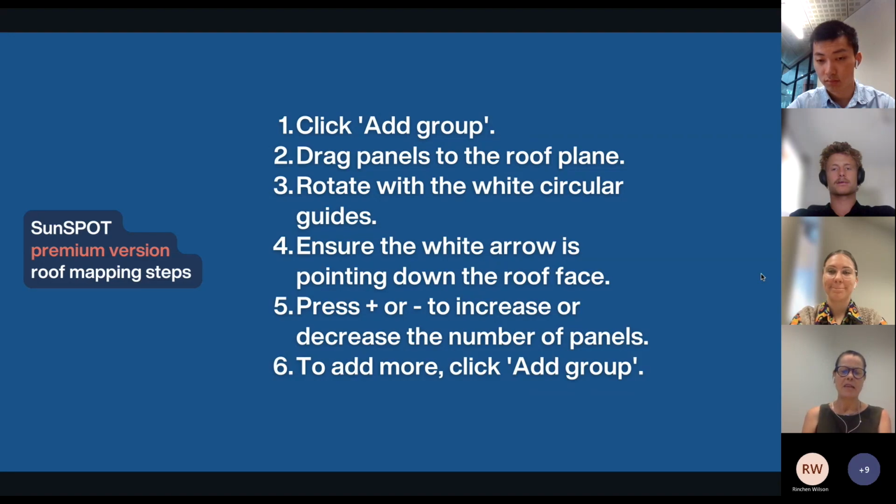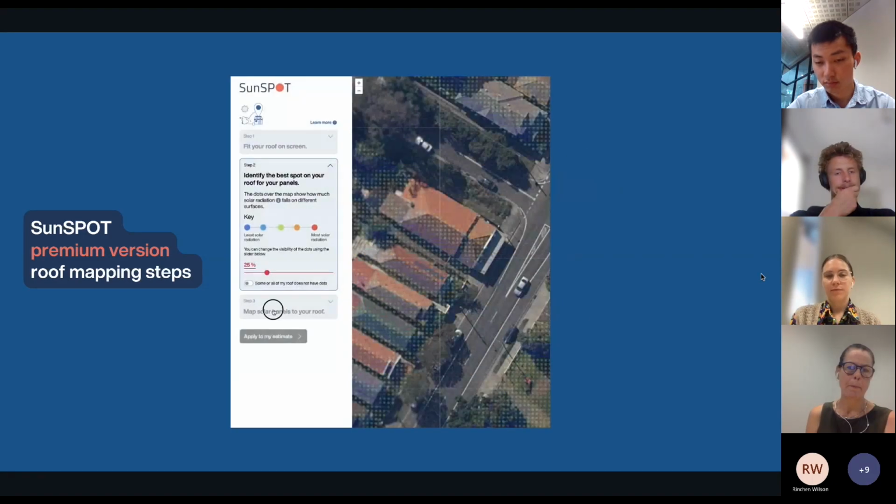So these are the steps to actually put solar panels on the roof. You don't need to read them. We're going to watch a little video right now.